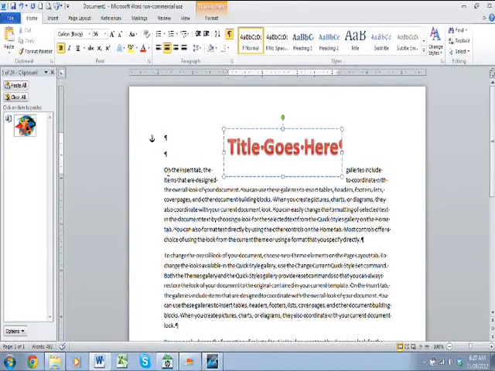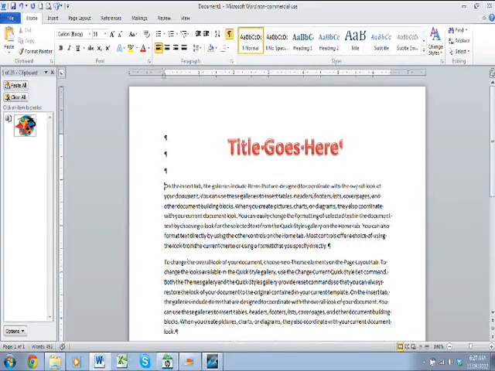I need to adjust my settings here a little bit. My Office 10 is working a little different than my Office 7 does.